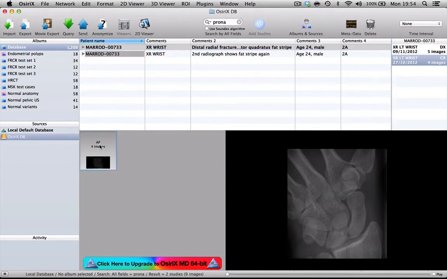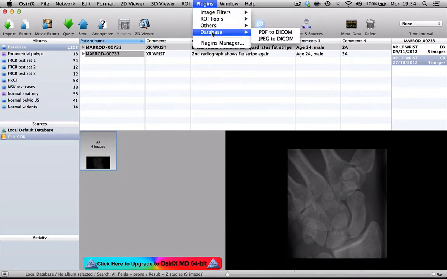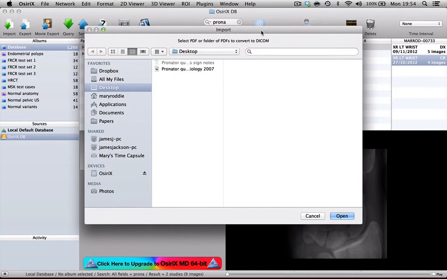When you have the case highlighted, you go to the top menu bar and there is an icon called Plugins. And if you click on that and go down to Database, you will see that you have an option there to either convert a JPEG or a PDF into a DICOM file. And if it's a DICOM file, it can clearly be handled by OsiriX. So if we click PDF to DICOM and then look at our desktop, there's our article there.